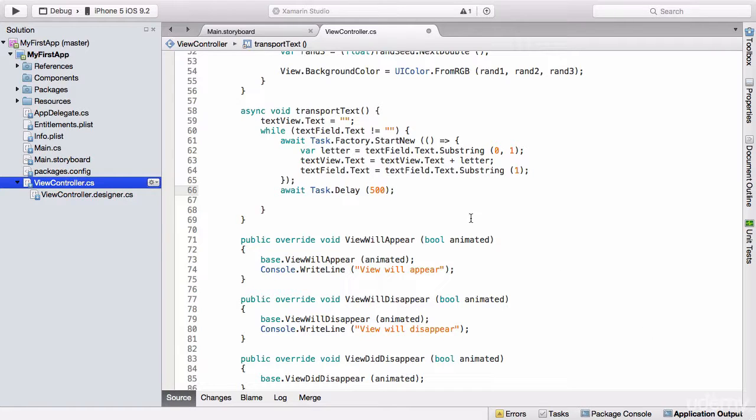Right, so what this is going to do is, while the text field is not empty, it's going to start a new task, do all of our business with transporting letters, and then it's going to wait for half a second and then continue after that half a second.